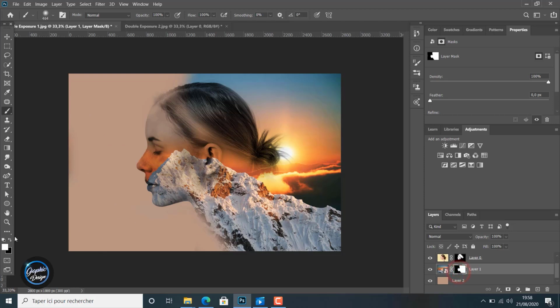So I think now it's fine. So I come back to the layer mask of the nature, and using the black color with the brush tool, I make these parts here at the top disappear. I think now it's better. We have a very wonderful result. Also, in these parts here, I will choose the white color to make the mountain appear just at the bottom of the woman, like you can notice here. Perfect.